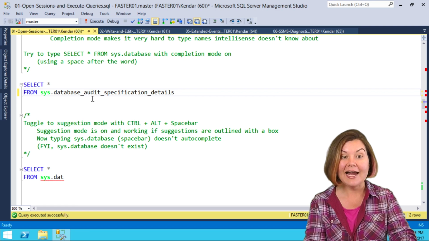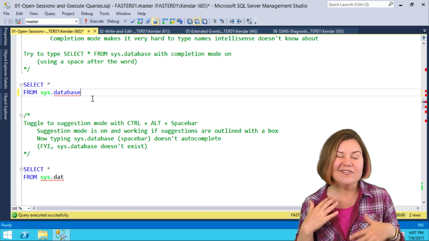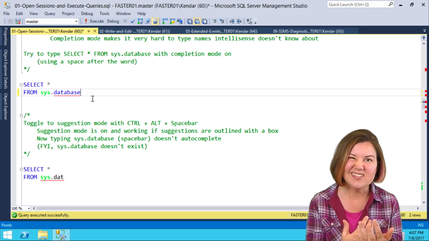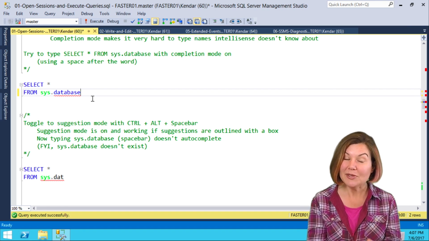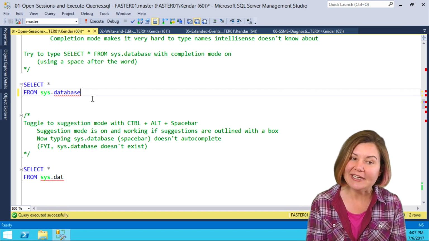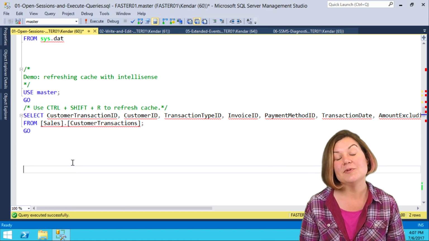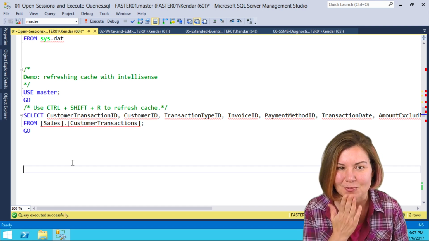Sure, I can undo it with Control Z, but if you're running into this a lot and IntelliSense keeps completing something you don't want it to complete, you might be happier in suggestion mode. Sometimes I get frustrated with it because of all of these red underline squiggles, right?